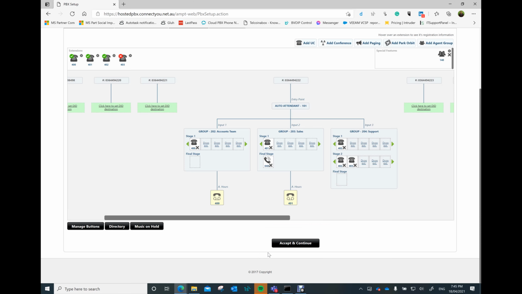So we go save. Now, this one here, you can see when they call in, they press option 2, they get the sales department, it rings the first extension. If they don't answer it, it'll go to the person's mobile, and if it happens to be after hours, it'll go to 401. On the last option, we've got the help desk. So we're ringing one phone and then we're ringing two phones.